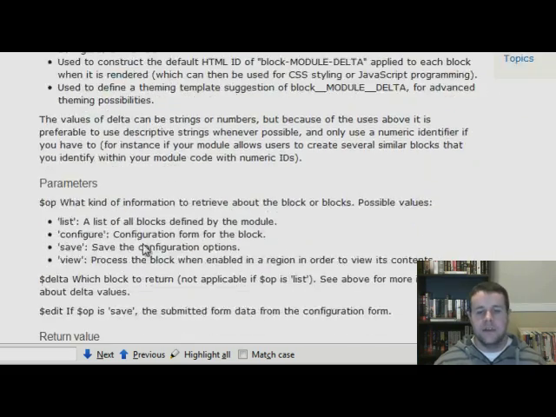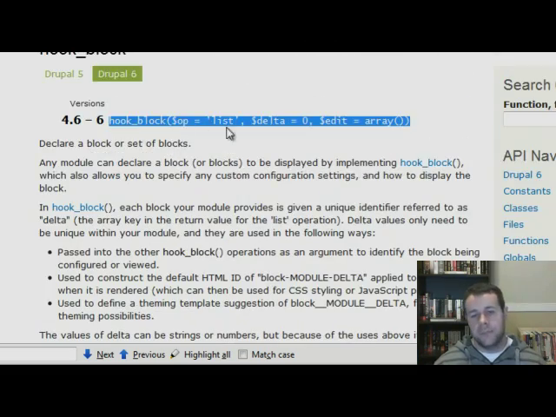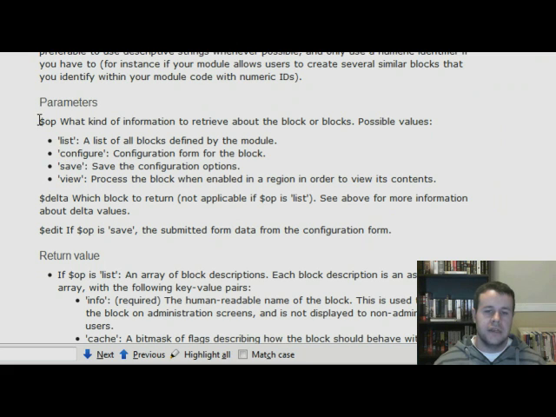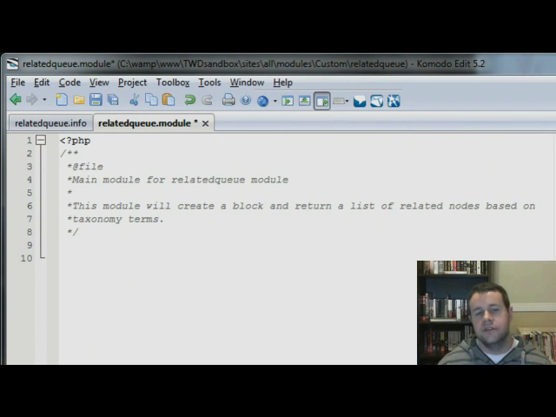But before we do that, you'll see that we pass in the op to this module when we call it, and under op there's list, configure, save, and view. So we have to figure out, op stands for operation. We have to figure out when this operation is going to be called and how we're going to hook into that. The easiest way to do that is to use the devel module and use DSM.